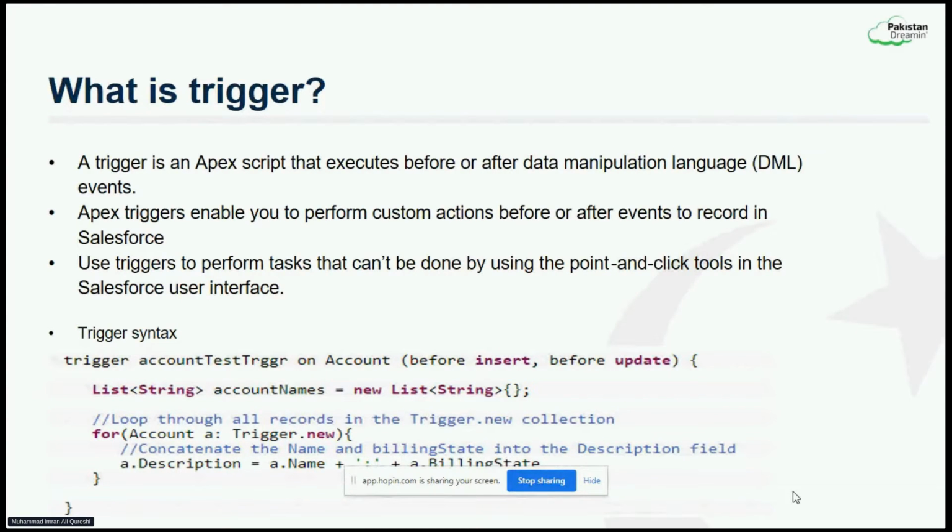Here is the trigger syntax. For a trigger, we have the trigger keyword with the name of the trigger and the object on which you are going to write the trigger. In this example, I write the trigger on the account object. Then the events: my trigger will fire on before insert and before update. So this is the syntax for how to write a trigger.